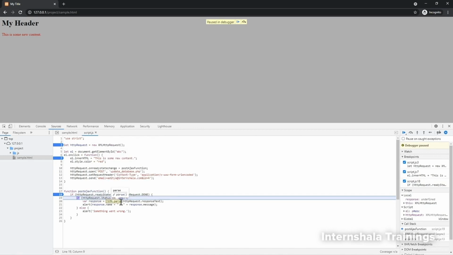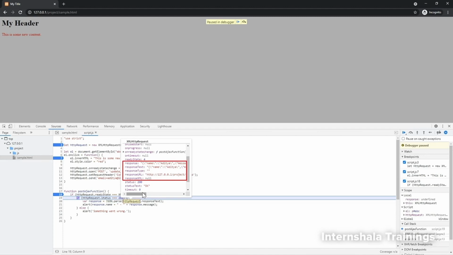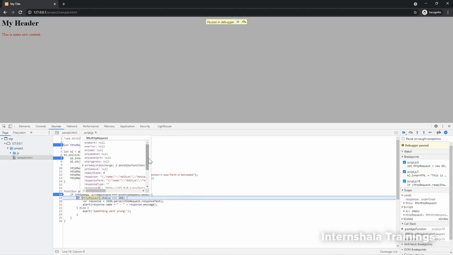Now if I hover the cursor over the object on line 20, we can see that the object is ready because we can see the properties. In these properties, you can see a property as response text, which contains the response as sent from the server. You can also see that the response text property holds a key value pair and not a string. Can you guess why here we have a key value pair and not a string? Pause the video and think for a moment. If you are unable to recall, we have already discussed the answer earlier in this video.